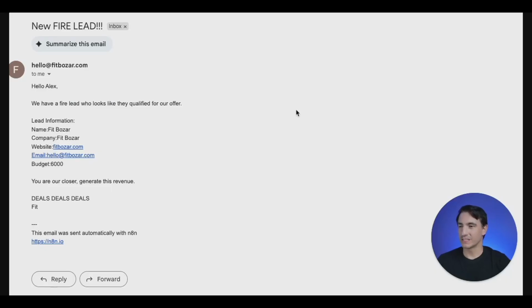Here in my inbox, we can see that the email was sent to me based on the message we put into the send email node on n8n. So here's what our hypothetical closer, Alex, would receive. They'd get all the contact information and all the information they need to close the deal.